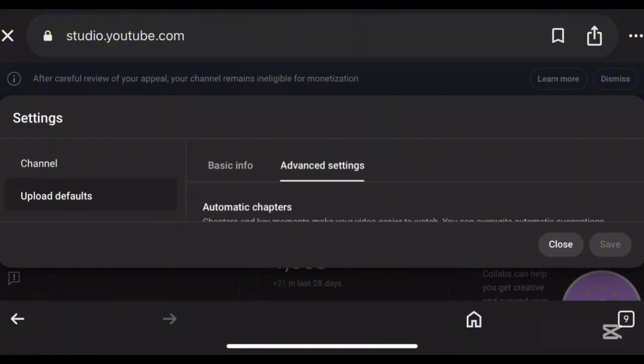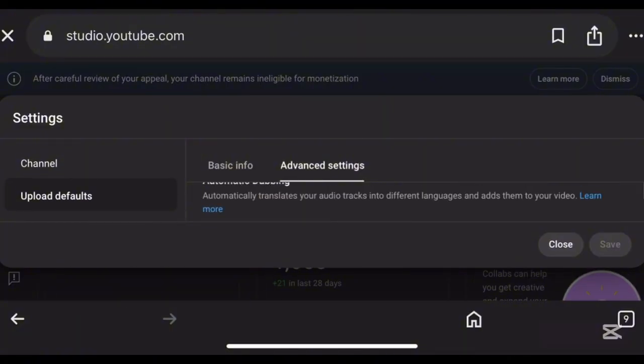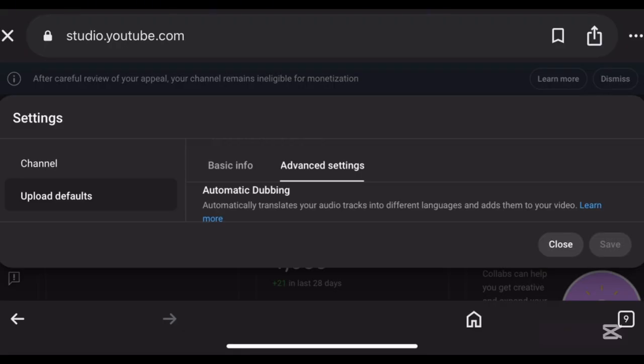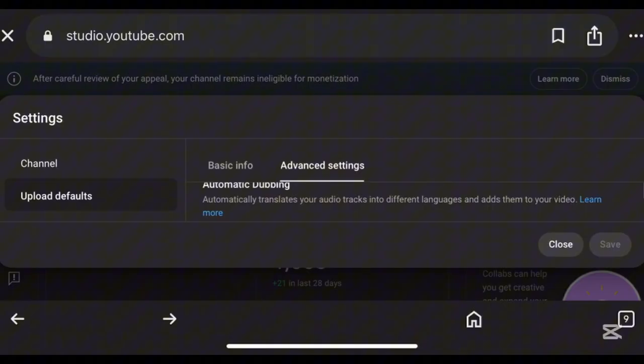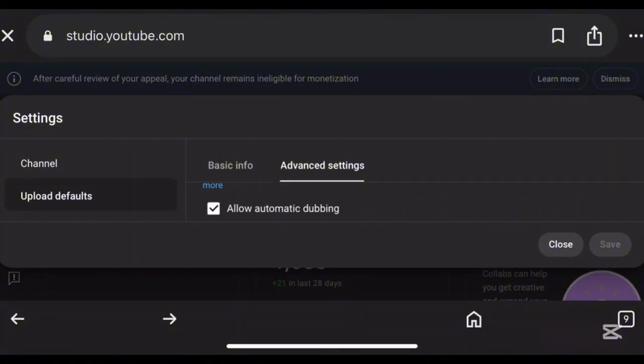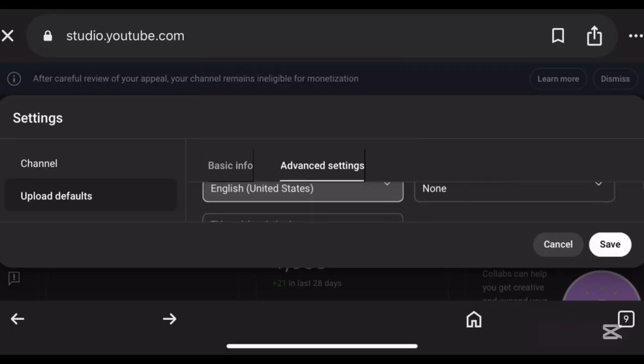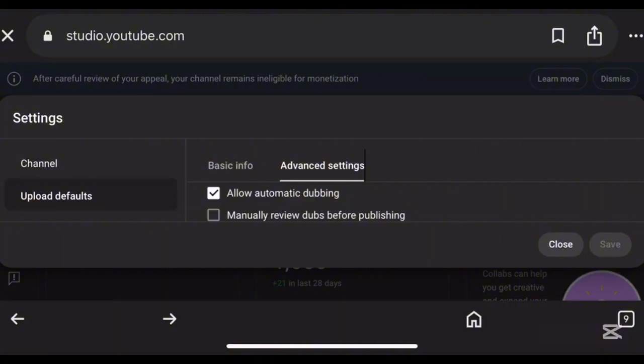So here you click on advanced settings, you scroll down, and you see something like this: automatic dubbing. Very important. Under automatic dubbing, you see something like this: allow automatic dubbing, and the second option is manually review dubs before publishing. Mine is already on because I've already done my settings, which is allow automatic dubbing. If you turn it off, this is how it's going to look, but you keep it on.